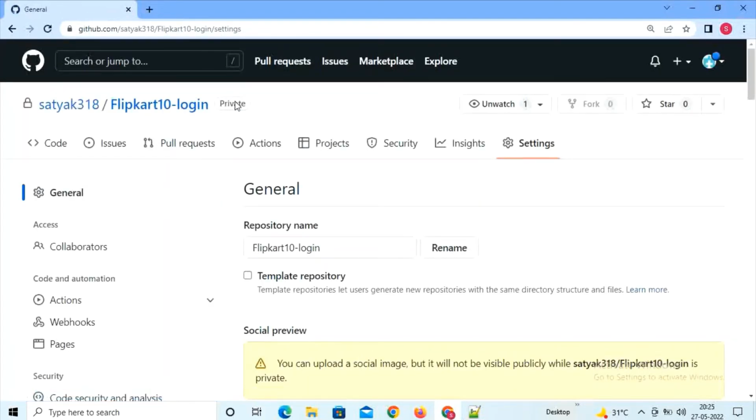See, now it is in private mode. Now my Flipkart 10 logging repository is in private mode. In real time, you work in private mode only. For practice purposes, I am keeping it public, because if I keep it in private mode, GitHub would definitely charge me. So I will change it to public again.